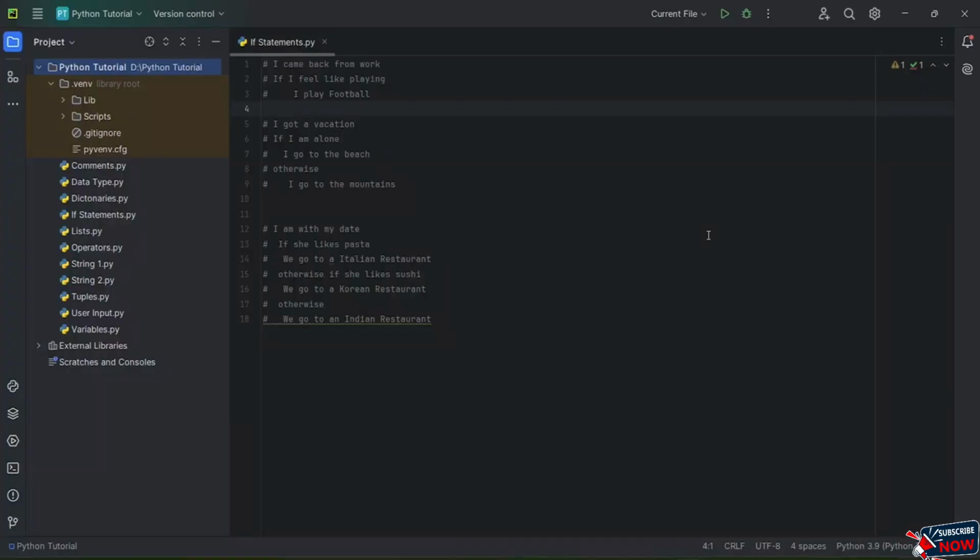Over here on my screen, as you can see, I have already created a new file, and I also have different comments here. We will come to that later. But now let me tell you what an if statement is.